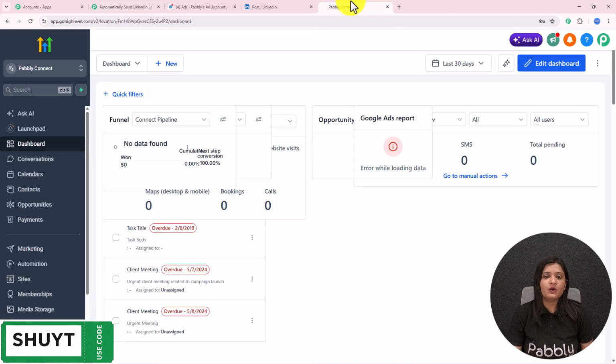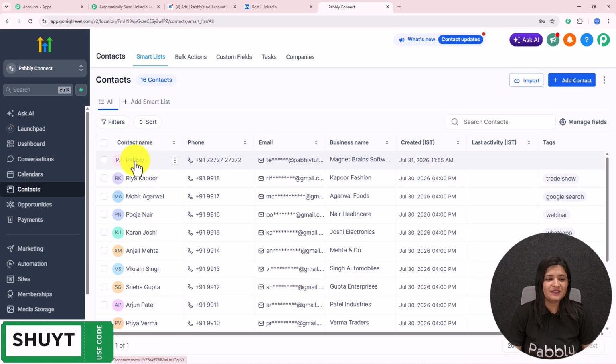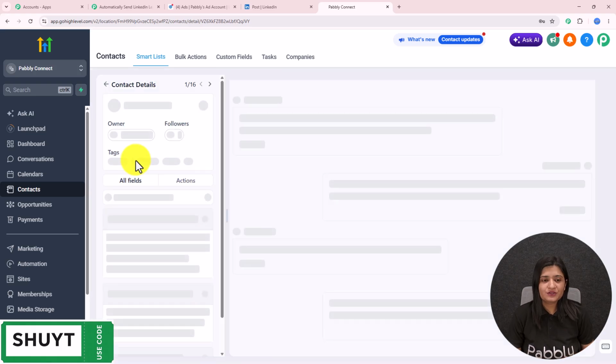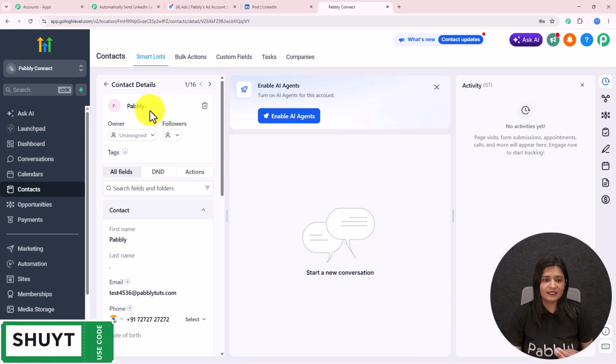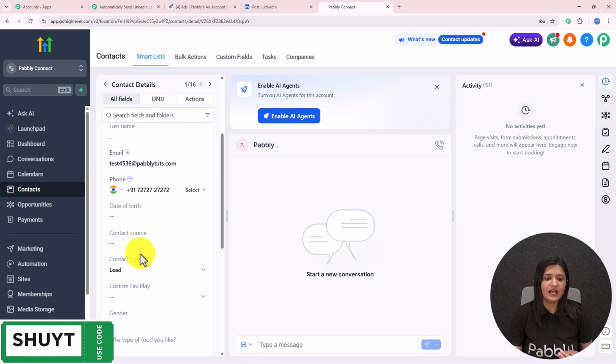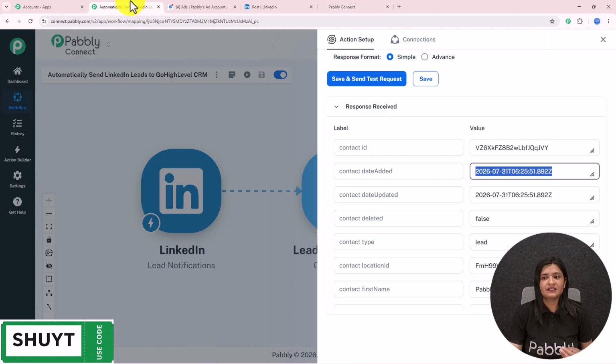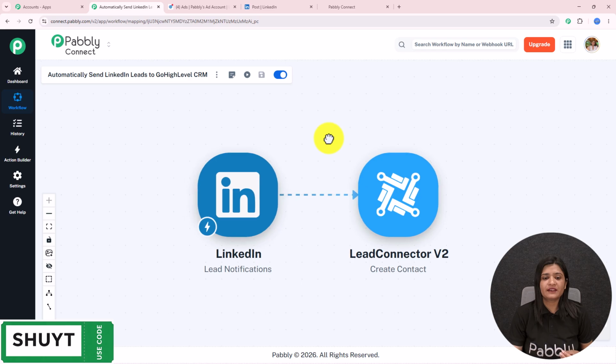Let me open my GoHighLevel. On the left-hand side, where you can see all these options, I'm going to open the contacts. And here it is, we have created this Pabbly contact. The first name which we entered was Pabbly. This is the last name. Then we have the email address test4536@pabblydudes.com, and then we have this phone number with the rest of the details which we have selected while creating this contact. And this is how we have built the connection between LinkedIn and GoHighLevel using Pabbly Connect.